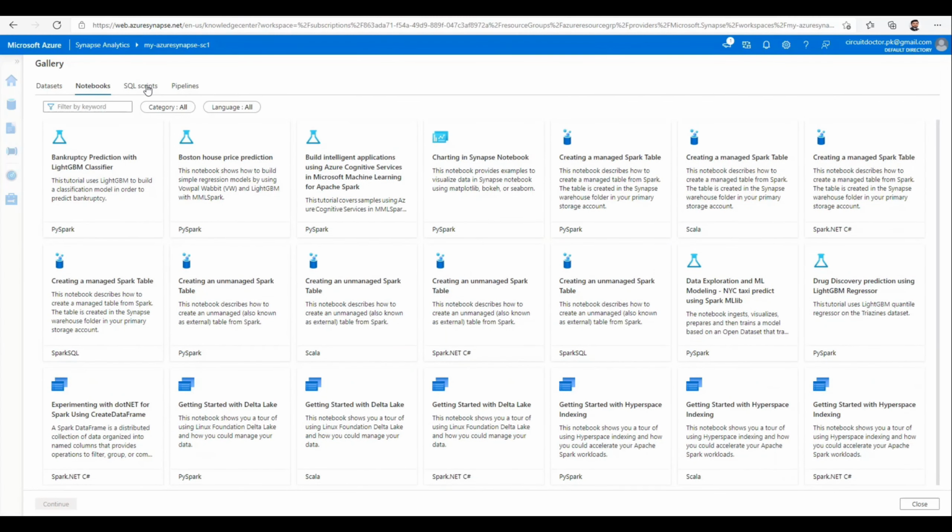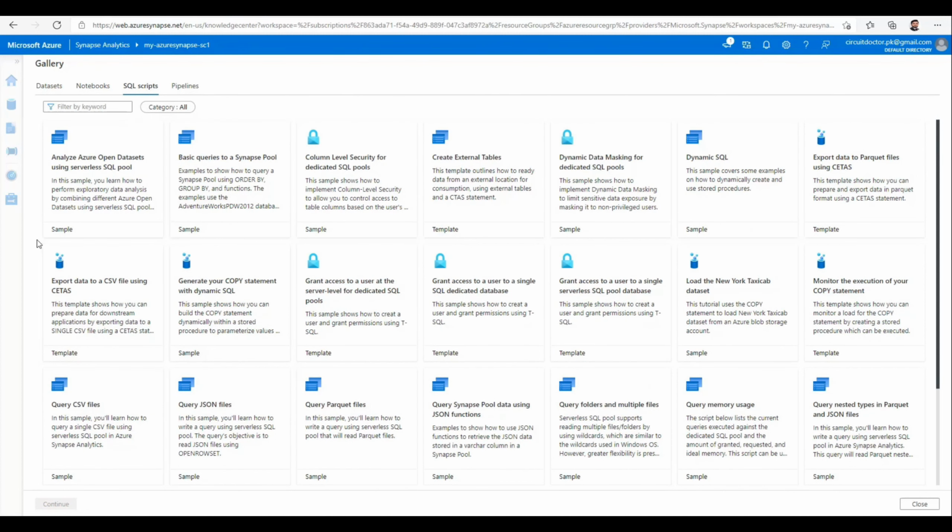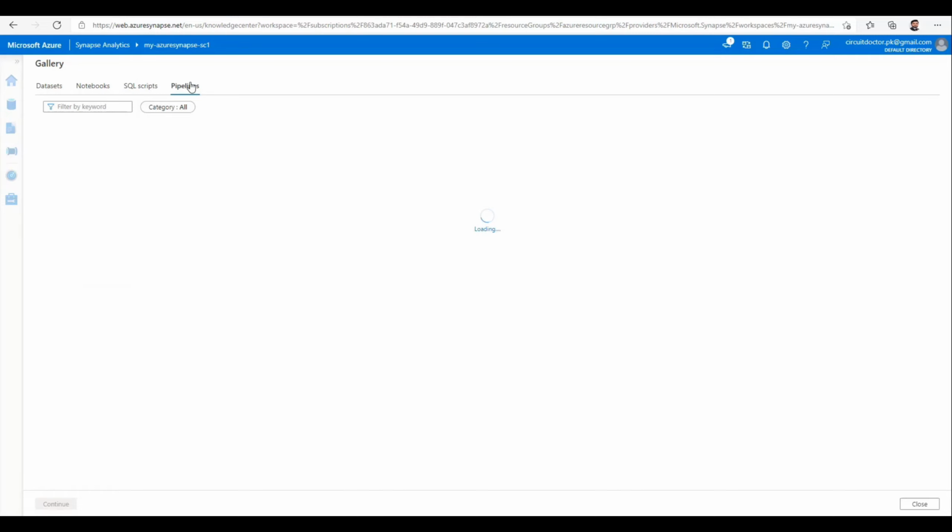Then we have the SQL scripts that can be used with the pools that you have in your Synapse account. Like you have the samples to query a CSV file, query a JSON file, query a Parquet file, and other sample scripts as well. Next, we have the pipelines option.